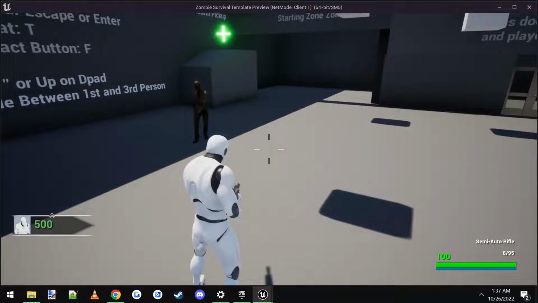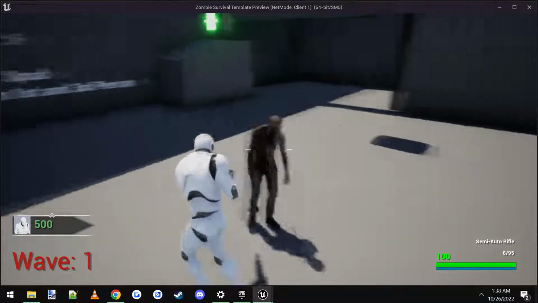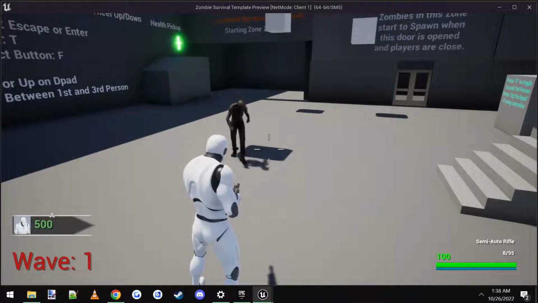Okay, so there's our tutorial AI. He's walking, which is good. But as you can see, he has no attacks. So that's the next thing we're going to set up: attacks.